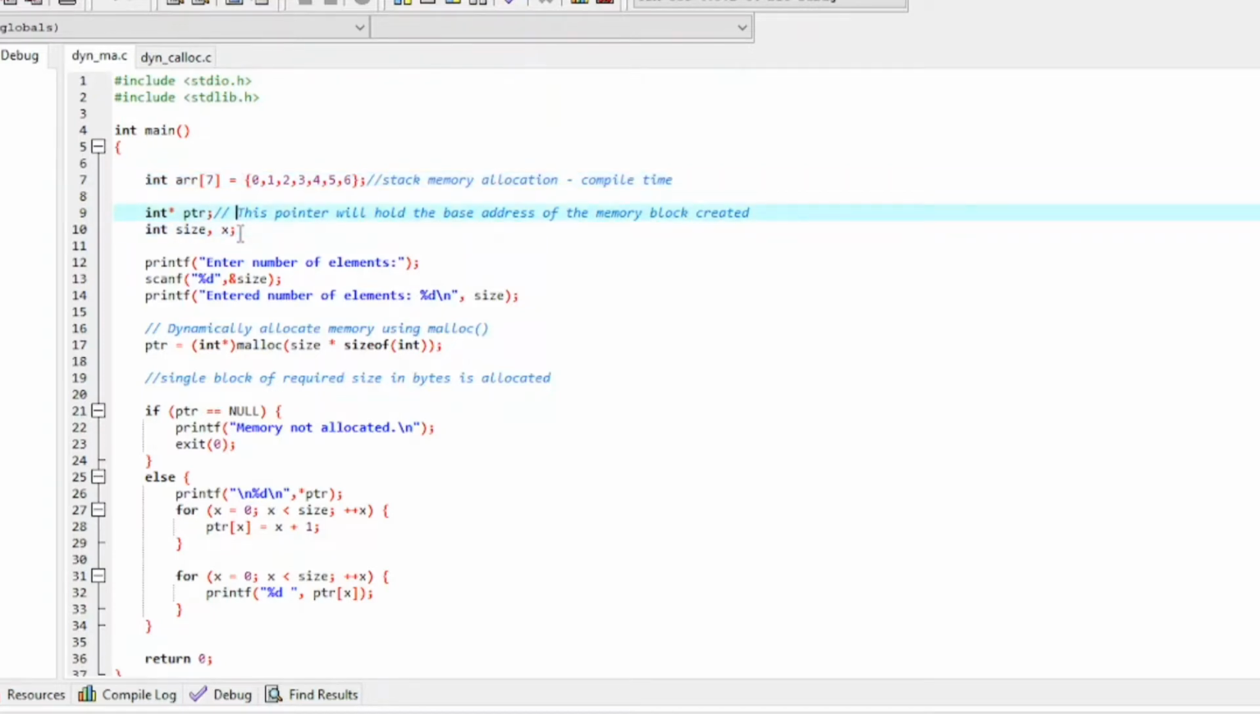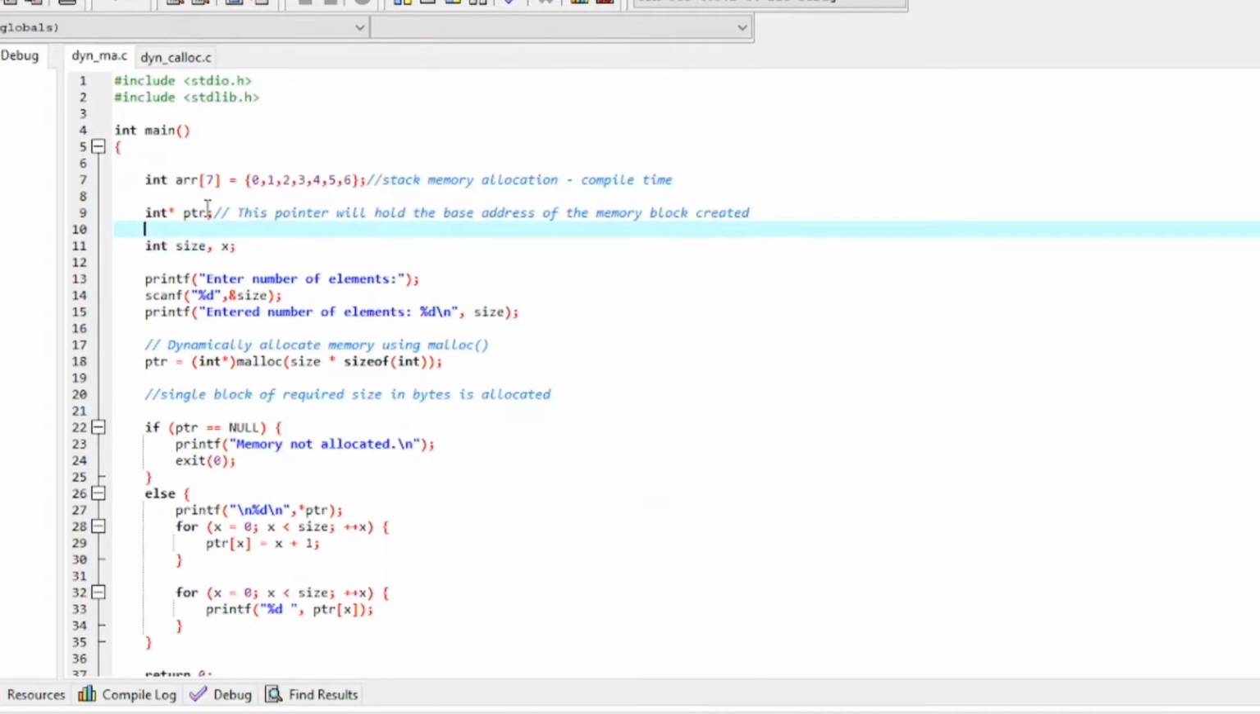Now to avoid things like this and to declare the size at runtime, we can use functions malloc and calloc. So here on line 9 I have declared a pointer variable of integer type ptr and also two variables, size and x, of integer type.